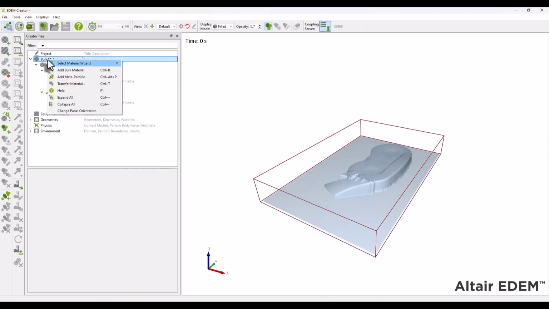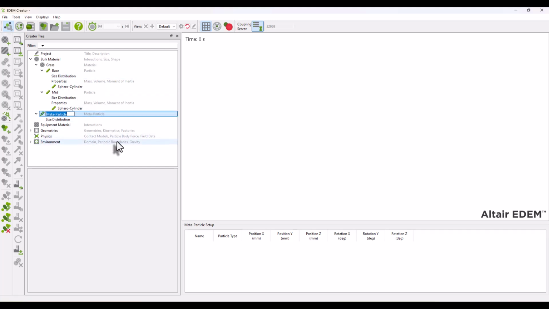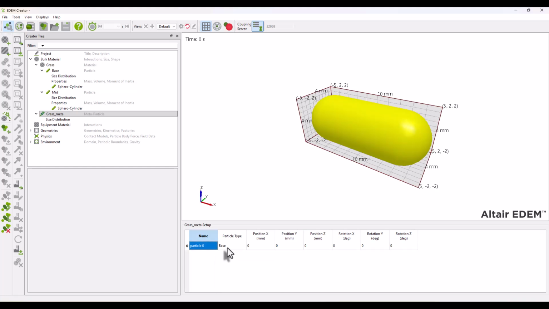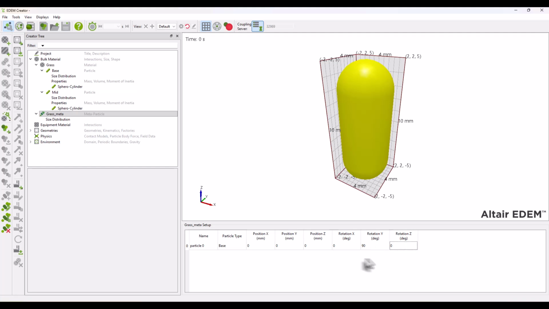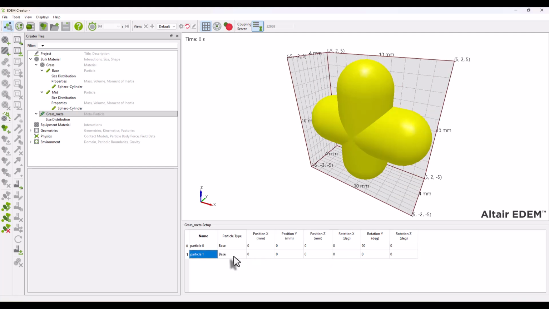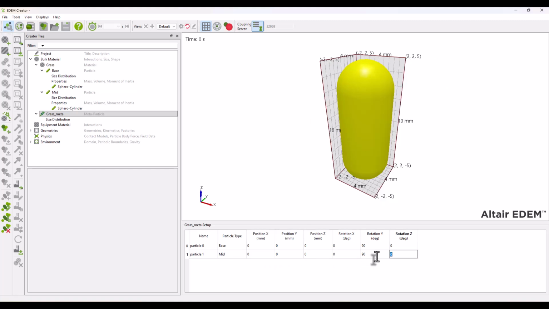Then we create a metaparticle and call it grass meta. We add the first particle from the base type and rotate it 90 degrees in the Y direction. Then we add the second particle from the mid type, rotate it 90 degrees in the Y direction, and change its Z position to 6 mm.